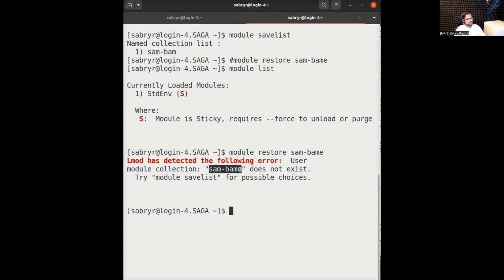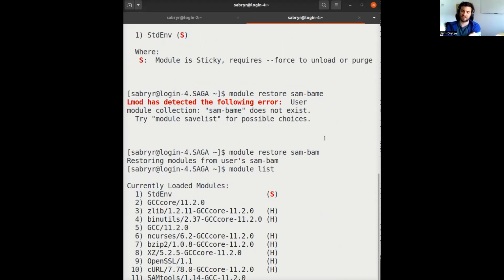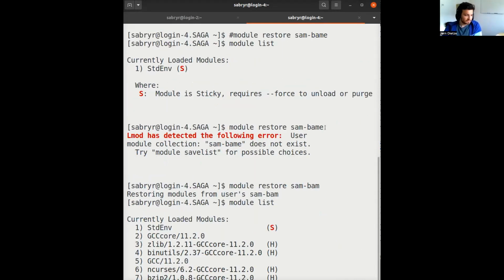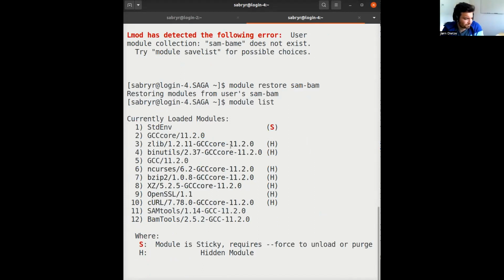If you don't type the exact spellings, then you will see errors like this. Module is in general quite helpful with stuff like here: try module save list, and then you see it. It often suggests possible answers if something doesn't work. So it's very important to read what is printed afterwards. Let me go back to the other terminal.